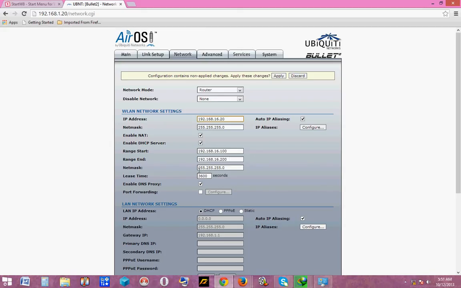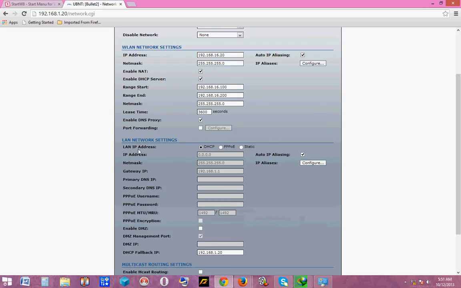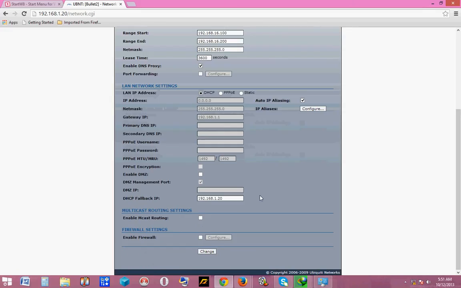Netmask, the default is 255.255.255.0. Enable DNS proxy, of course, tick it. Port forwarding, no. Now for the LAN network setting, please click DHCP. You don't want to click static, you're not using a static. After that is done, of course, change.